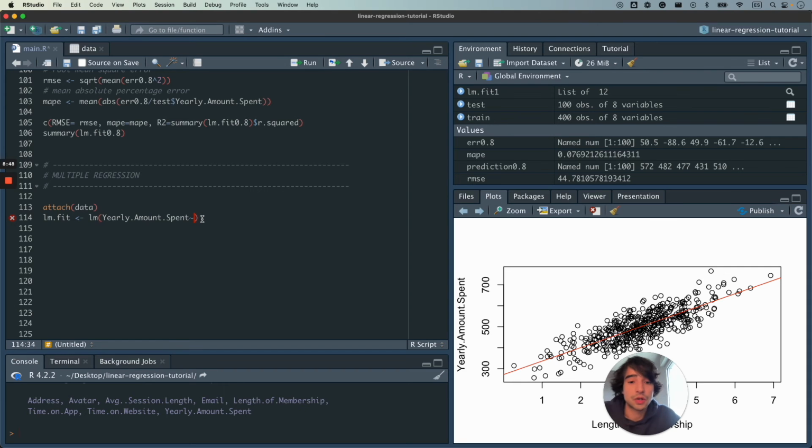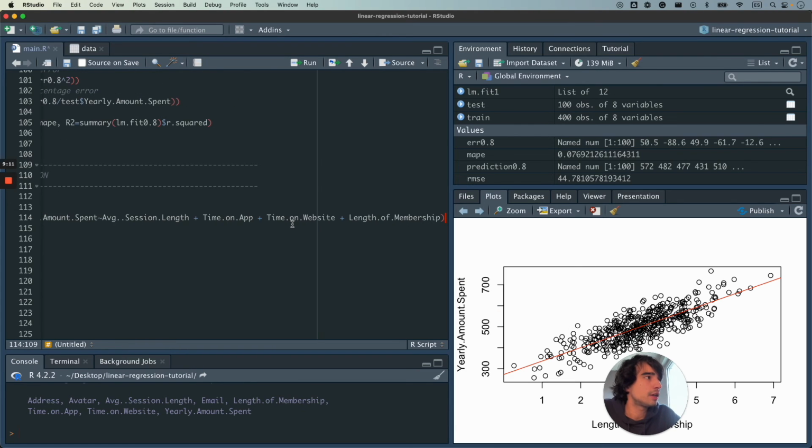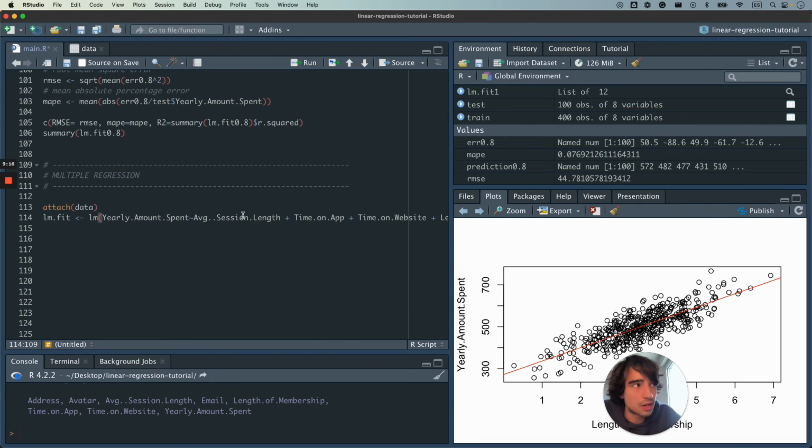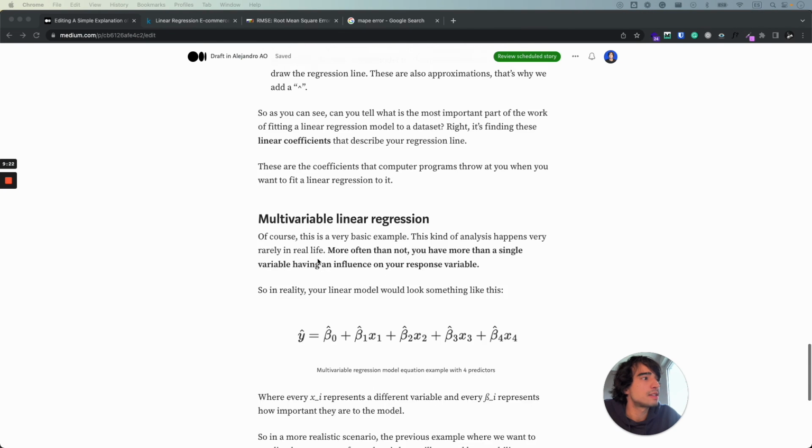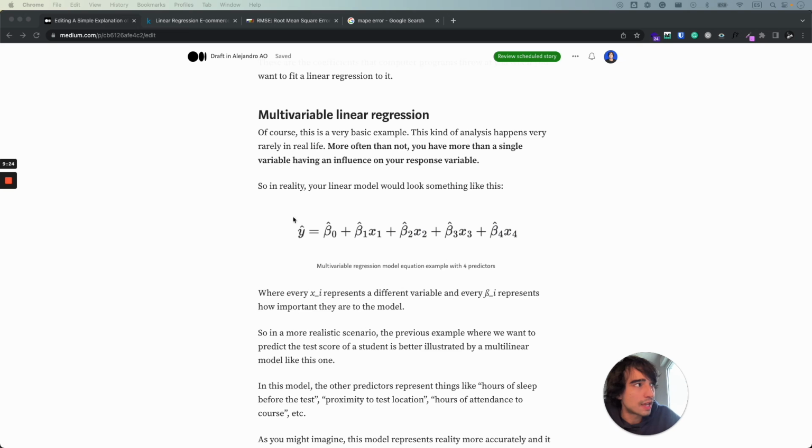in this one, what we're going to do is we're going to add all of the other numerical variables, okay? So we're going to add average session length. Then we add plus, just going to add them in the same line, time on app, we're going to add time on website as well, and we're going to add length of membership. There you go. So now what this is doing right here is training a linear model, but it's going to be a multi-dimensional linear model, okay? So basically our function is going to look more like this one right here.